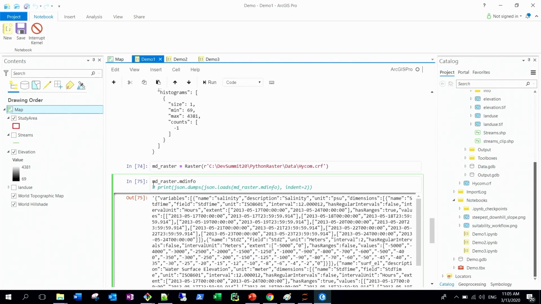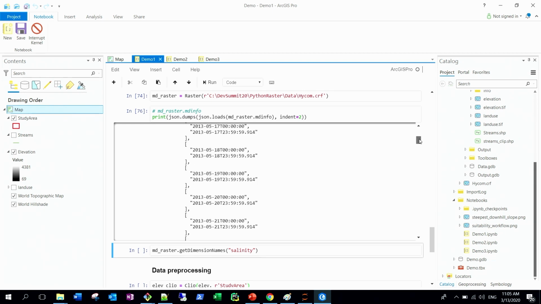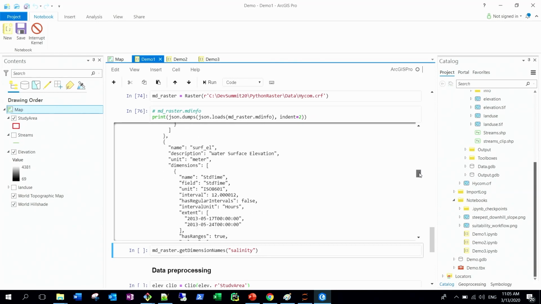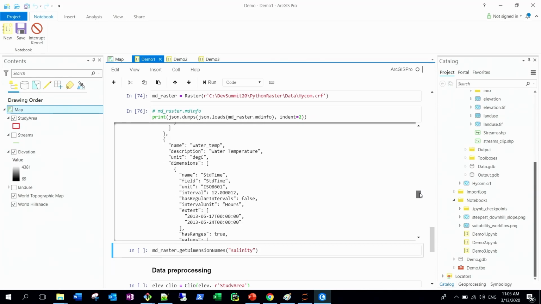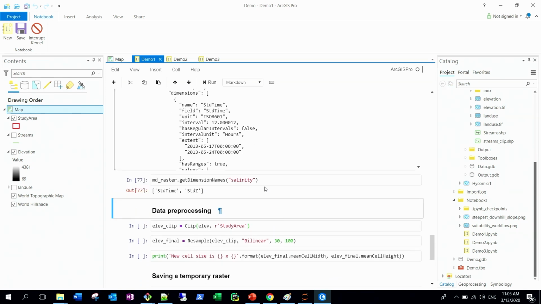Similarly, I will use a JSON library to better format it, so it becomes more readable. From here, you can see some variables of your multidimensional data, like the salinity information, and also other variables. Here we have water surface elevation and water temperature, right? If you're interested to see, for example, the dimension information of a specific variable like salinity, you can use a method like getDimensionNames with the argument of your variable name. So here you can see additional dimensions of your variable in addition to the x and y.